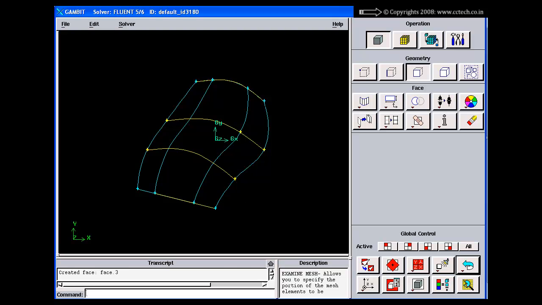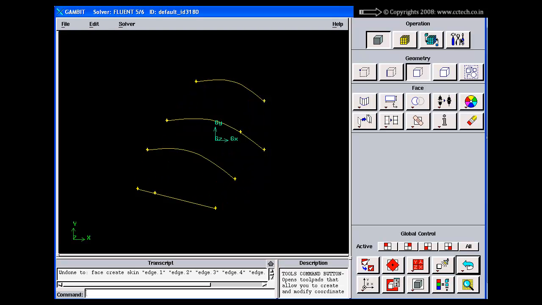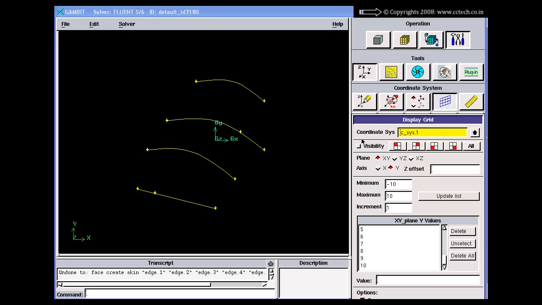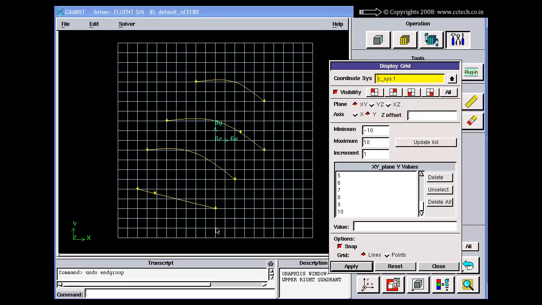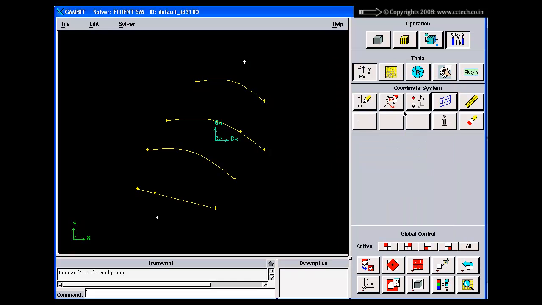For example, in this case, let me again create one more vertex as a start vertex. Let's say somewhere here, and let's say somewhere here. This is the end vertex. Visibility should be off. Apply.